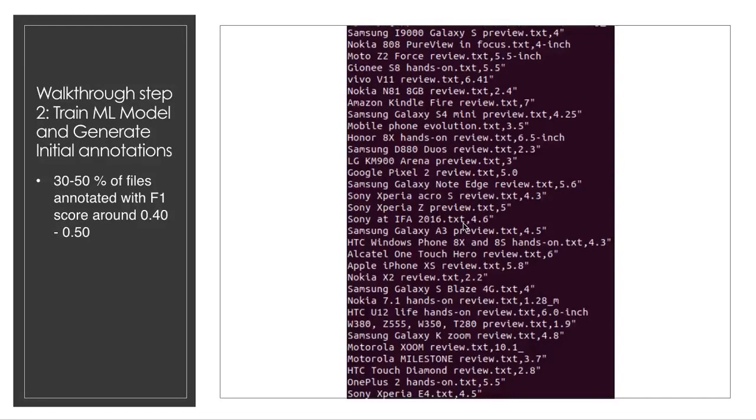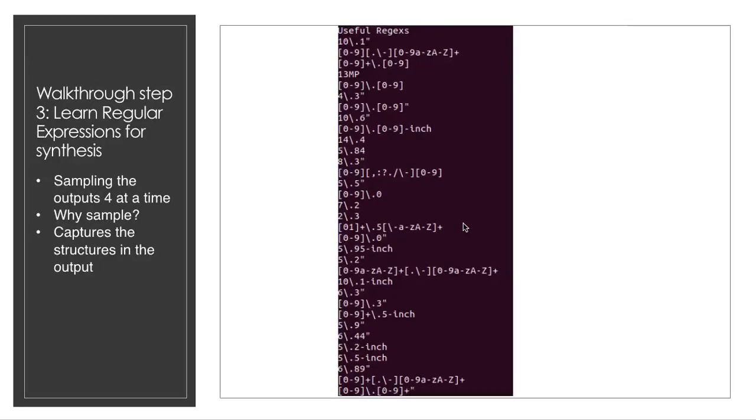So the first step is we take these human input annotations and feed them into the ML model, which we train using the spaCy library. And the ML model generates a set of outputs for certain annotations. So it's able to annotate about 30 to 50% of the files, and there's an F1 score of about 0.5. And you can see some of the values that are found using the ML model.